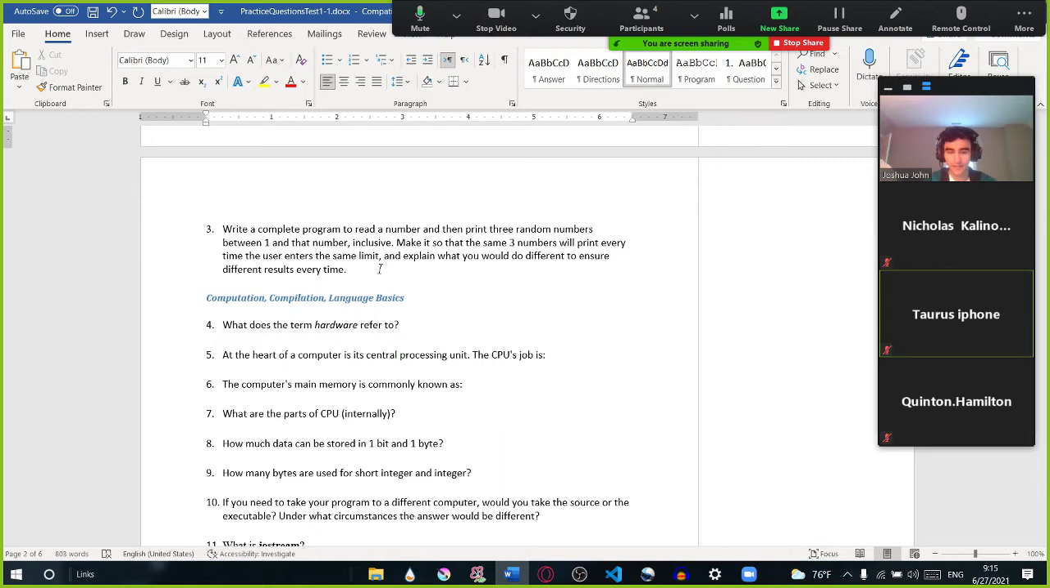Okay, the same 3 numbers. Oh, that's simple. Okay, so make it so that the same 3 numbers will print every time the user enters the same limit. And explain what you should do different to ensure different results every time.